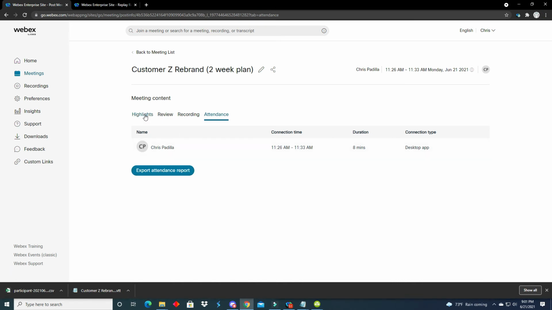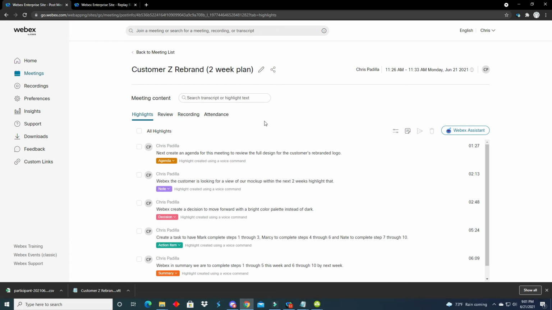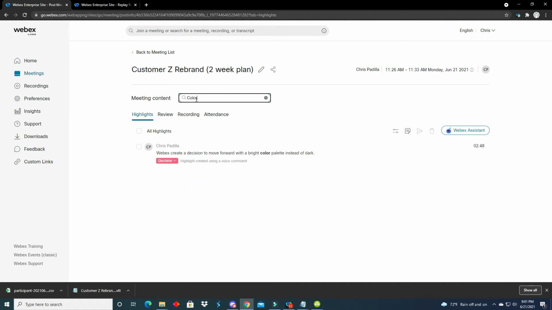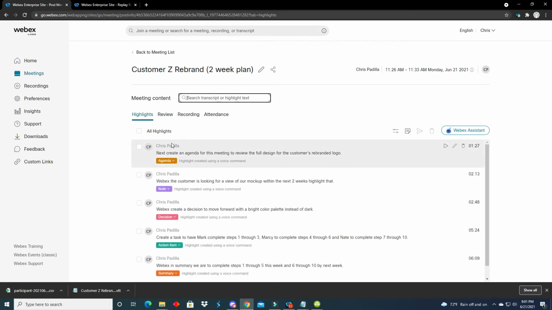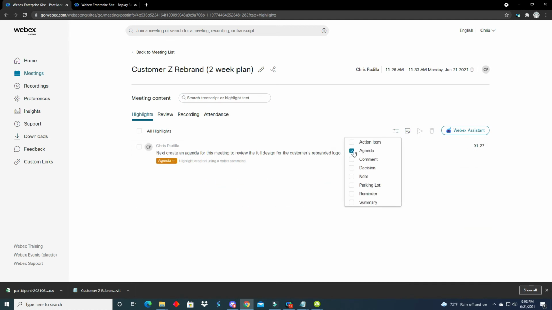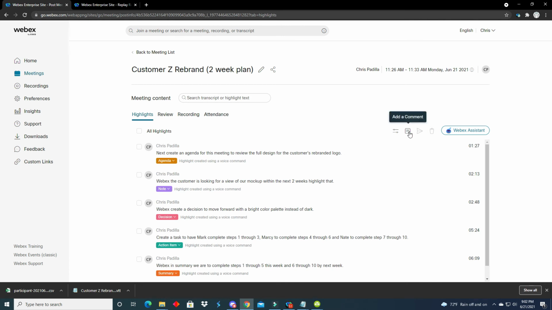Now, onto the highlights, which should be the bread and butter of using our assistant to help with meeting efficiency. You had a meeting, a lot of stuff was said. If you're like me, you probably remembered about half of it. I can come here and simply scroll or even search for a specific highlight. Let's say I want to confirm what color scheme they wanted. I would type out the word color, and it looks like we made a decision that a bright color palette will be used. I can also do a simple filtering by type of highlight. If there is a lot to choose from, this will come in very handy.